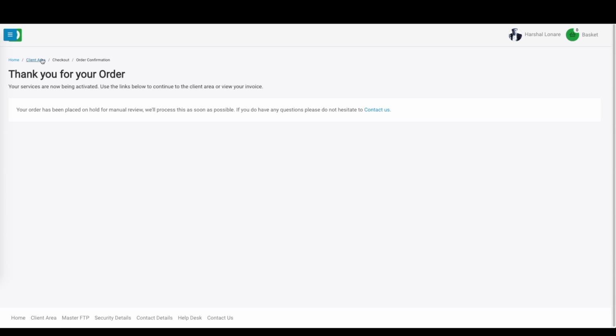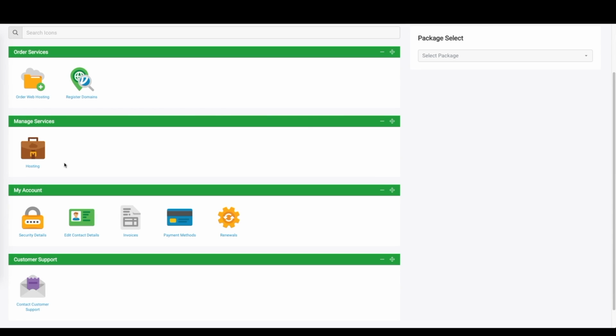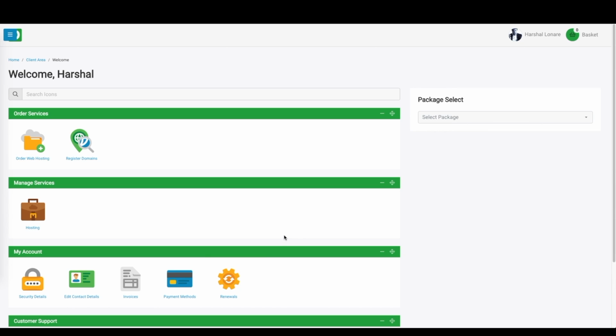Okay. So now if you want to go back into your client area, you can click on the client area link here, and then you will see your hosting and other options for your account. So this is how you place an order on Dell hosting.